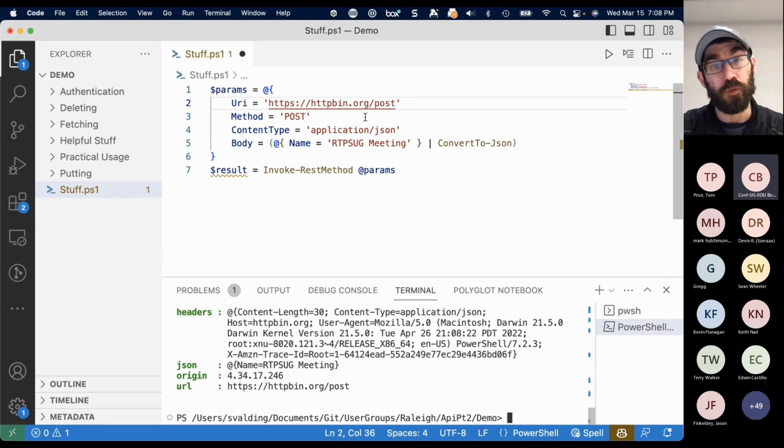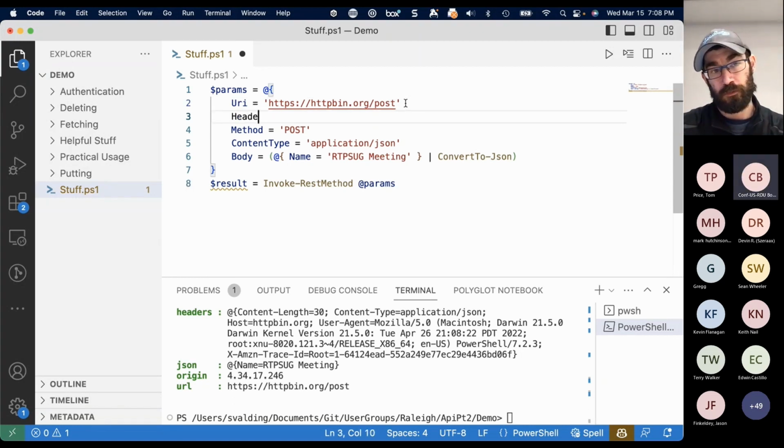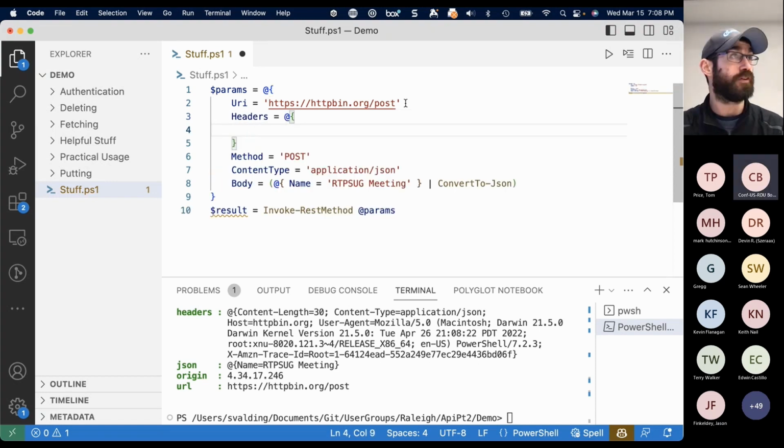So if we want to send our own headers, there is a header parameter. And that is just a hash table. You don't have to do anything fancy with it. It's just a hash table.